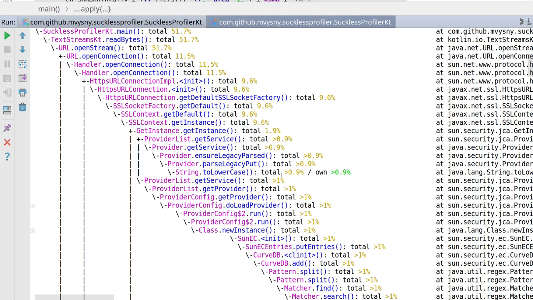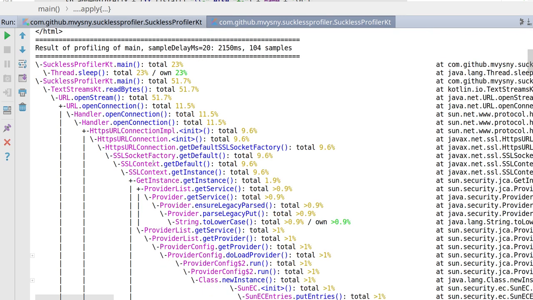The profiler works in a really simple way. Basically, every 20 milliseconds, it looks at the thread stack trace, remembers it, and then when the profiling is over, it simply gathers that information and draws this neat tree out of it.